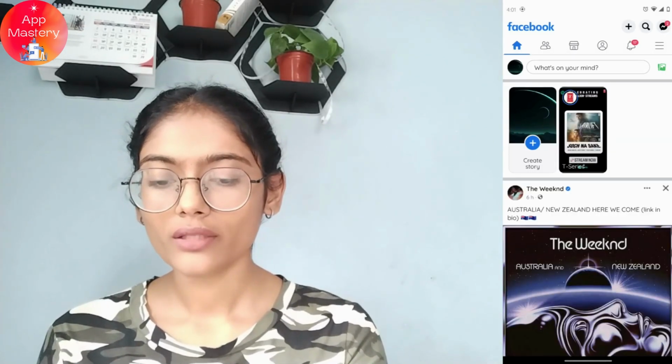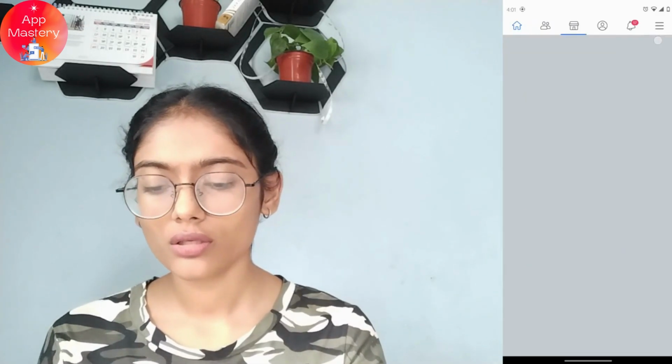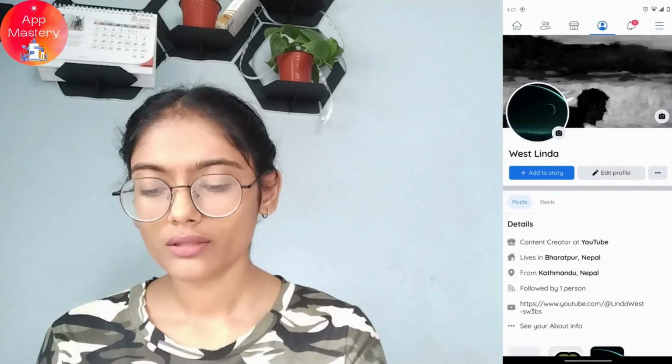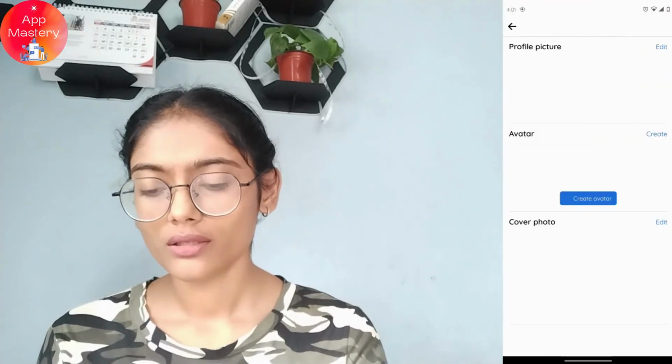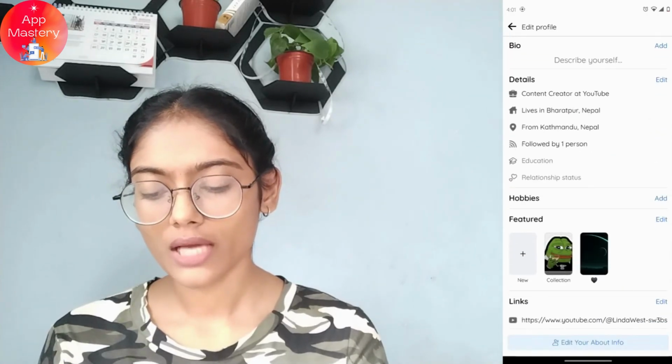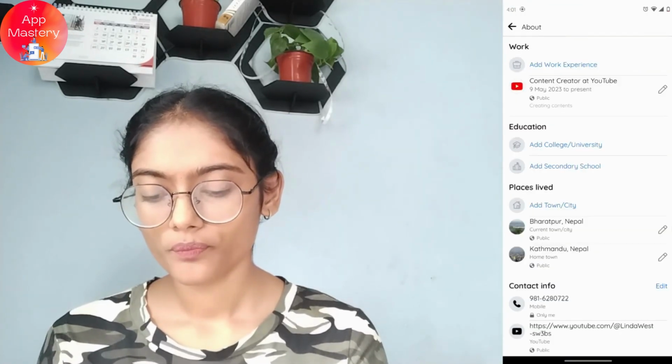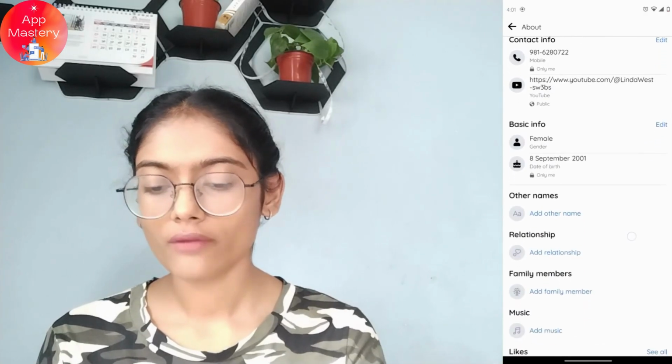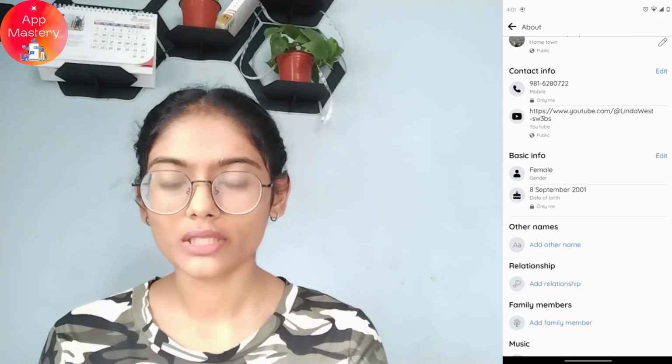then go to the upper right corner which has the three bar icon, and then tap on your profile and tap on edit profile, and here go all the way down and tap on edit your about info. And if you scroll down here, you will have your birthday right under your basic info.